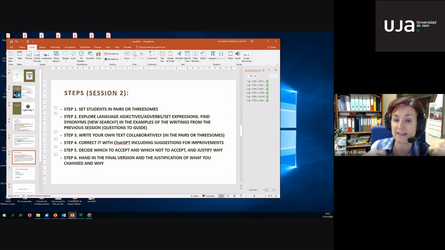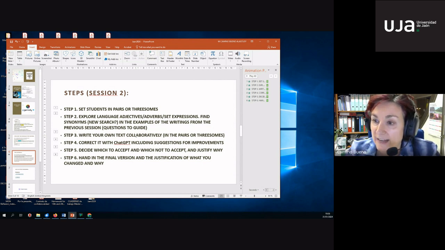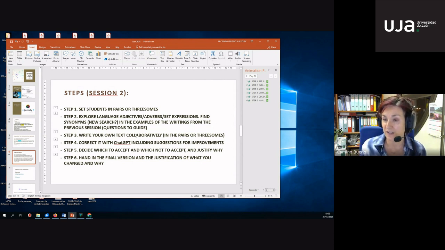And they have to hand in the final story, after all the corrections, number one. And then number two, they have to hand in a justification of all the changes they have done from the first version to the second one and why they have done those changes. So that will be 2 lessons using ChatGPT.